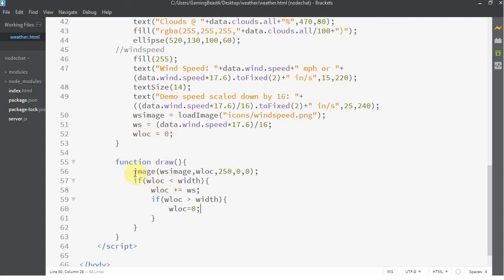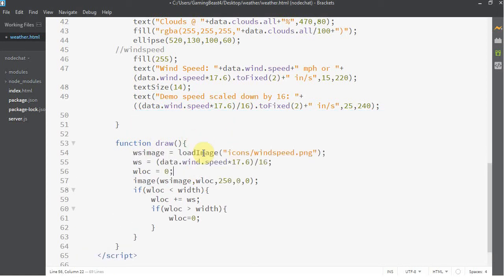Now, I also pay attention that a lot of the variables that I'm using here, wlock and wsimage, I had to put up here in setup. Because I think I may be wrong. Well, if I put them in here, they get done over and over again. I don't think it works. But then again, maybe it would. I don't know. Can't hurt to try.